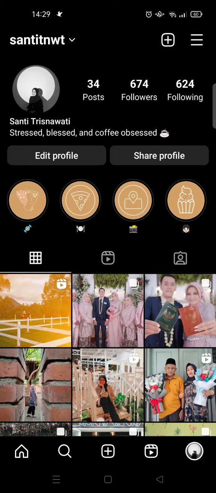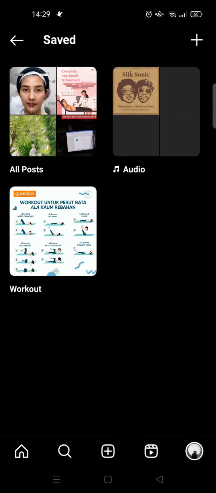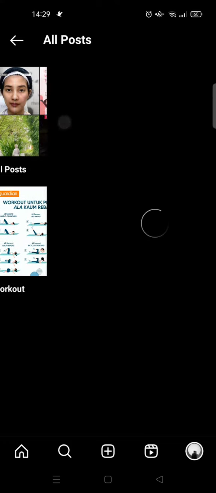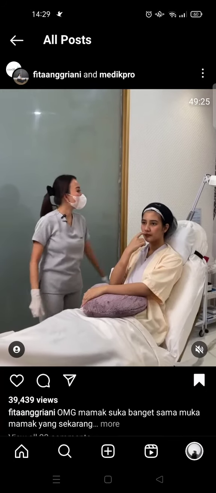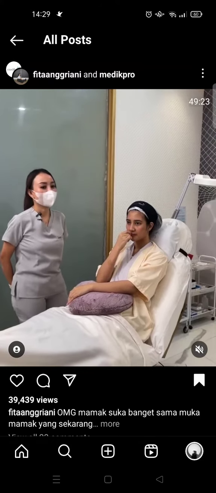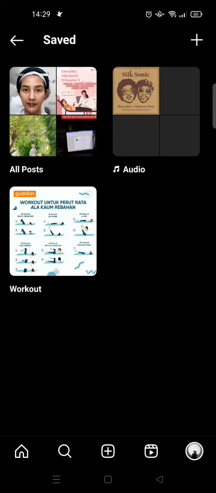the profile, your Instagram profile, and click on the three lines icon at the top right corner, and here go to the saved option, click on that, and here click on the all posts, and you'll see the reels that I just saved before, this one's right here. Okay, so there you go. That's how you can find the saved reel on Instagram.